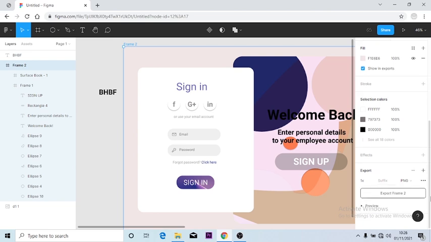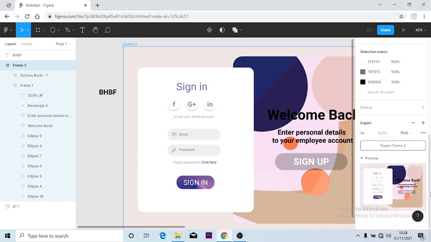So once you come down to export, now you can actually click on export frame 2, but it will be much better if you take this to 4x. That will increase the quality of your design. So you can now click on export. You also have the option to preview what you want to export, and you're going to see what it looks like down here.